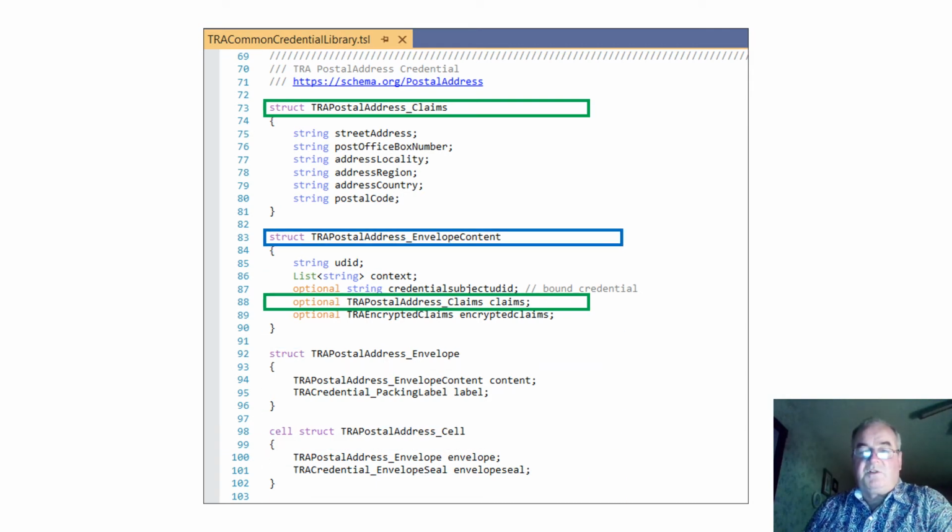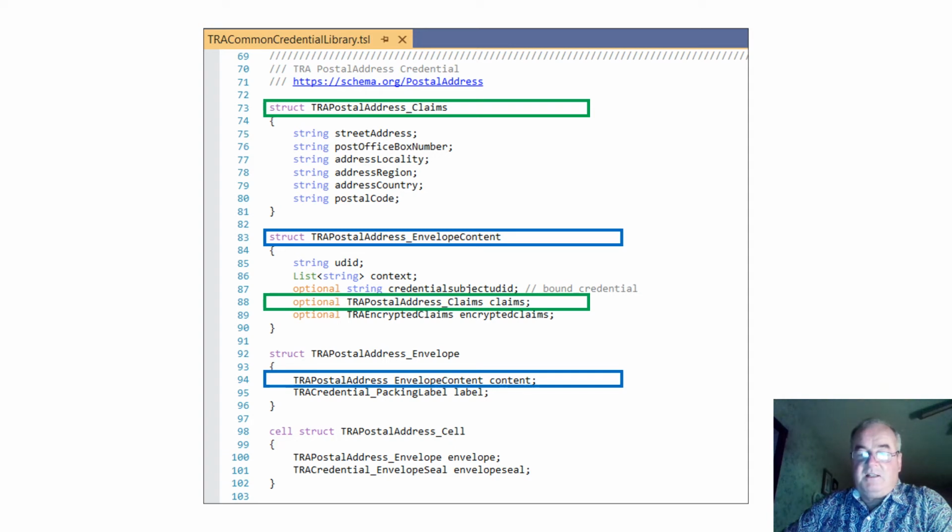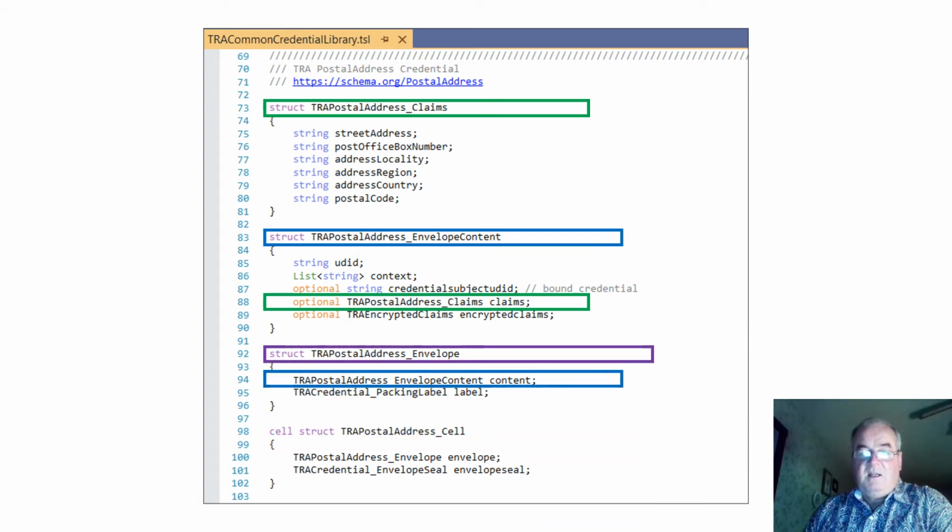So we've just described the envelope content. The envelope content, in turn, is part of the envelope. It's this thing that we stuff inside the envelope. So we're declaring an element called content, and its data type, its structure, its organization is that of the envelope content for the postal code. And that defines our envelope.